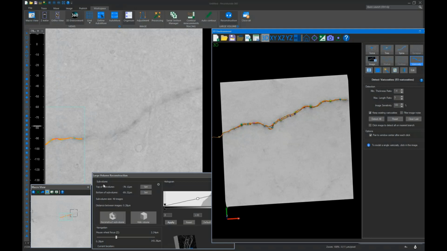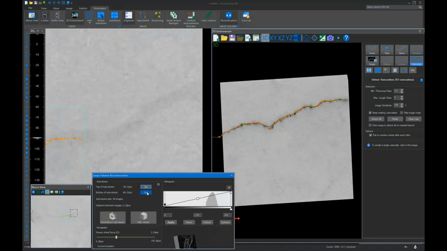And so to do this process of creating a subvolume to generate a reconstruction from, you'll navigate to where you want to go in the macro view. Bring the item of interest, in this case this axonal fiber here, into view and then just back off a little bit so that you're just above it. Set the top and then navigate through it till it's no longer present. And set bottom. And that tells me the subvolume is 40 images.